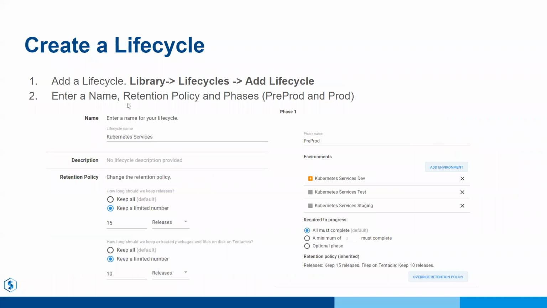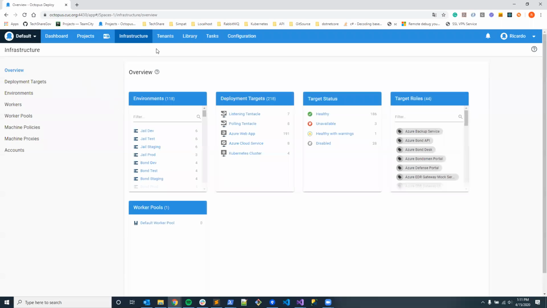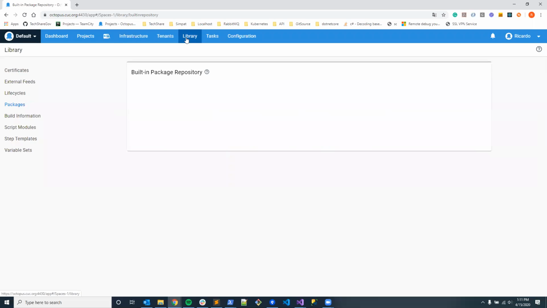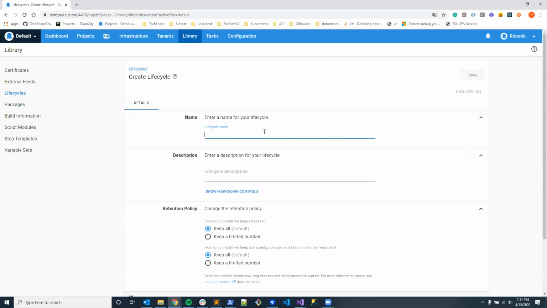So how do you add a lifecycle in Octopus? I'm gonna move the browser back. You go under library, lifecycles, and then add lifecycle. Here you will enter the name.